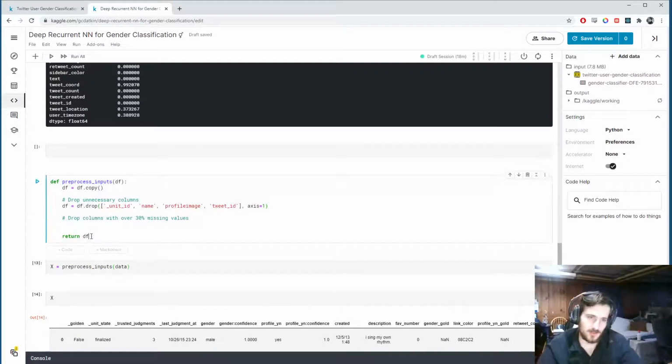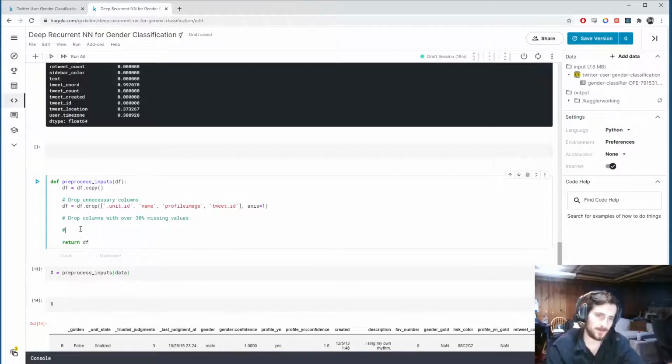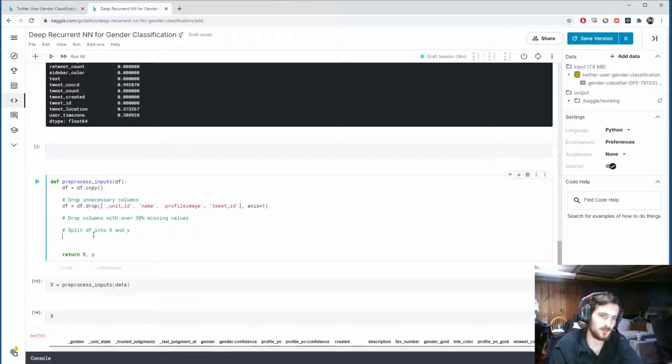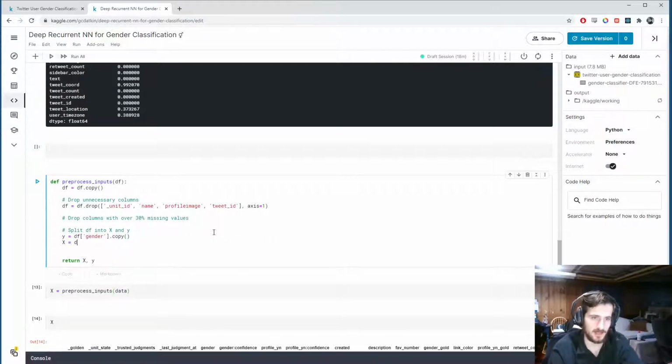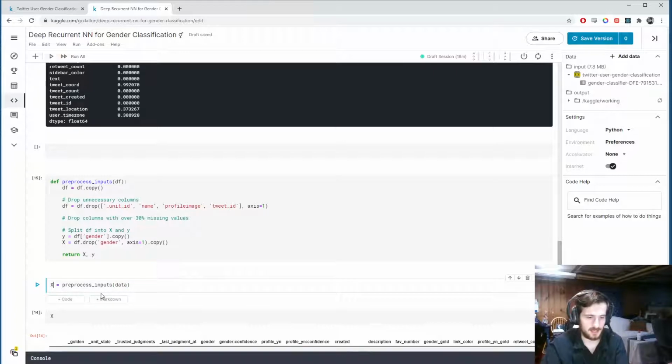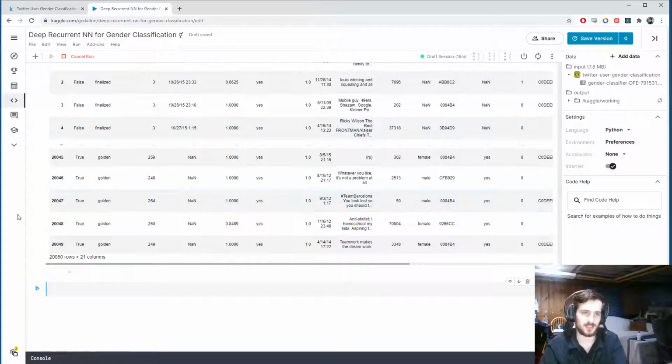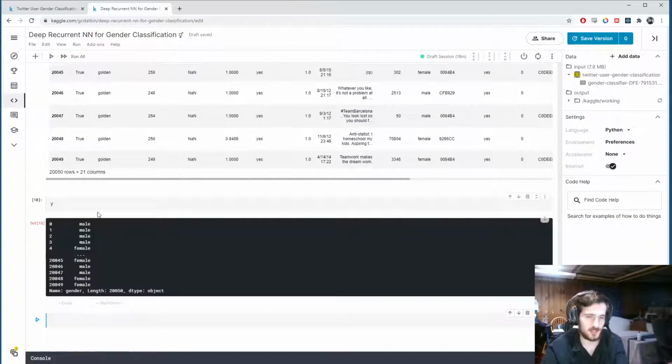All right, and I actually don't want to return df. I want to return our inputs and the target separately. So what I'm going to do is split df into x and y, and then instead of return df, return x and y. So y is going to be just what we're trying to predict. So it's going to be just the gender column. That's what we're trying to predict here. So I'm going to make a copy of it and store it in y. And x is going to be everything except the gender column. This is what we're using to predict the gender. So I'm going to make a copy of that as well after I drop it from axis 1. Okay, so now if I run this and I get x comma y equals preprocess inputs, I can see x, and I can also see y, which is just the gender column.